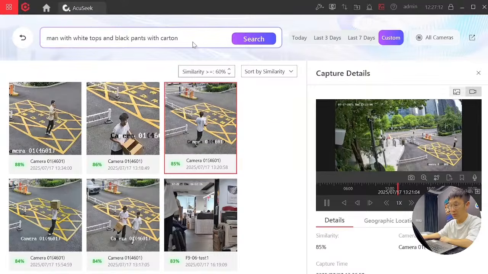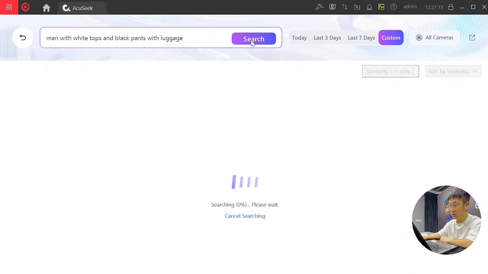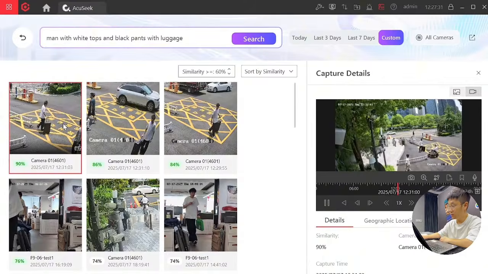And let's search more things. Let's search for the luggage. So click search to try to find the results. And also we can try to click the videos to open the video and check this is last or not. Right, correct. This is the last.